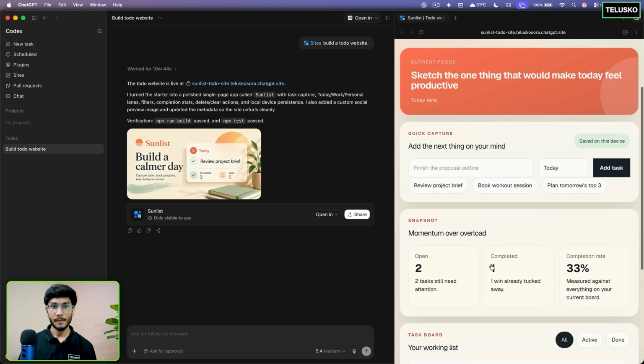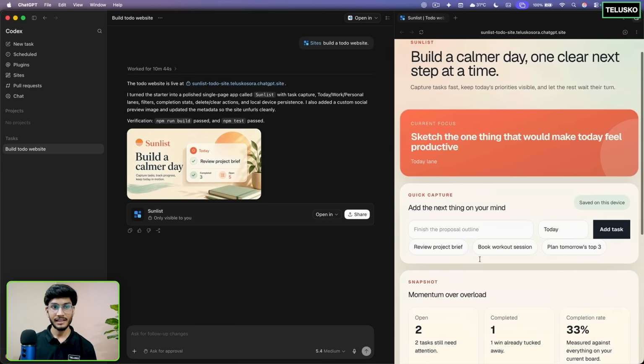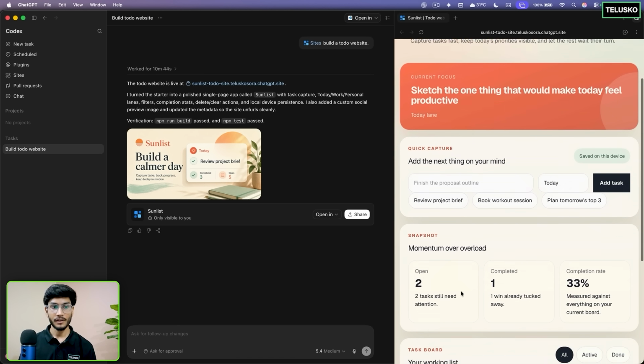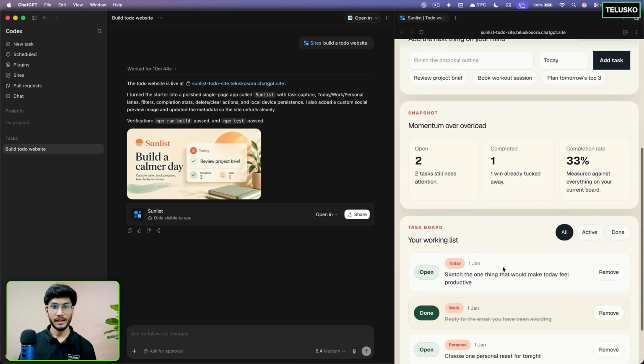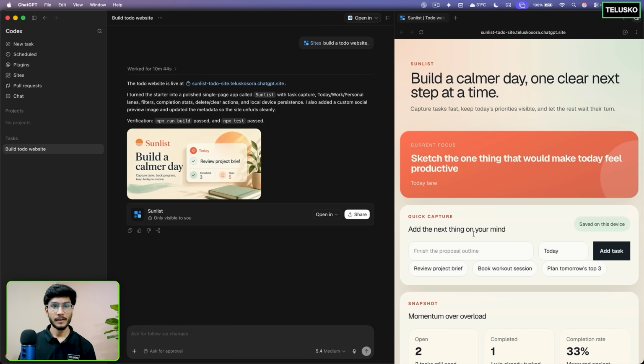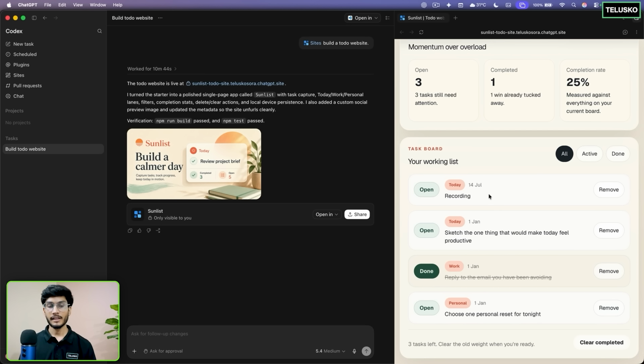And at first glance, the website is very good. It looks very neat and clean. Let's see whether the functionalities are working or not. So let's say I add a new task, which I can add from here. Let's say I write recording and today. Work, personal, let it be today. And when I click add task, okay, the recording task is available here. So all the functionalities are also working. I can just set the status whether it is open or done.